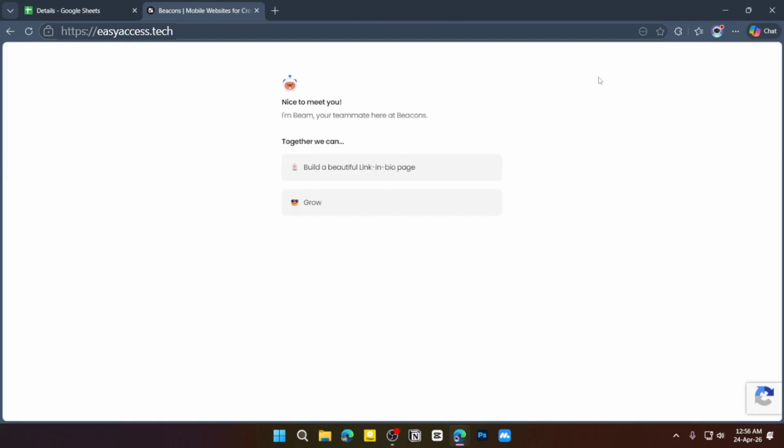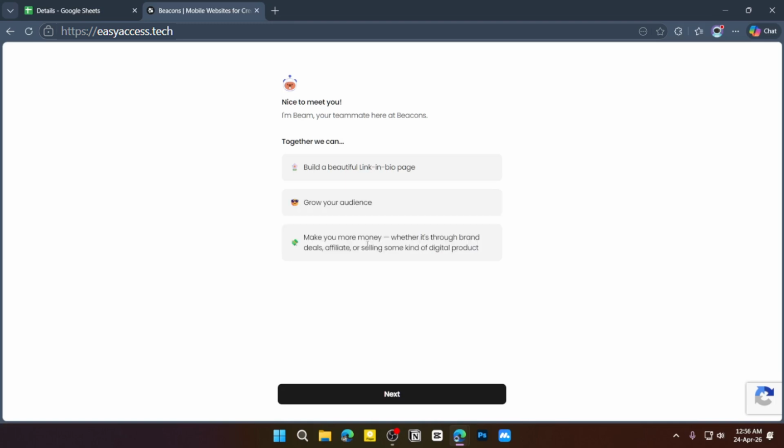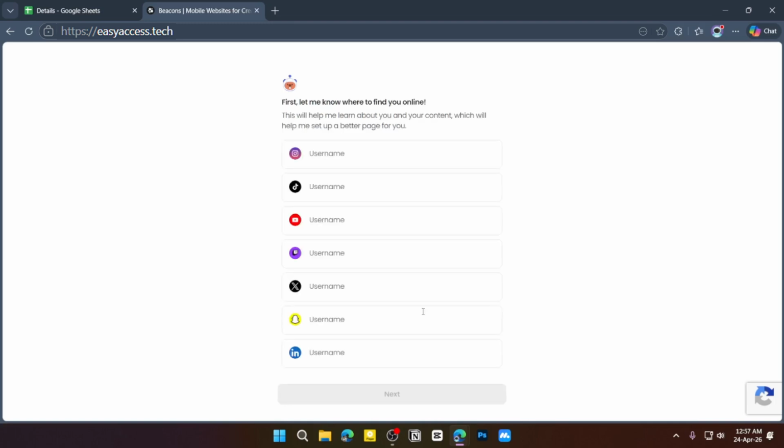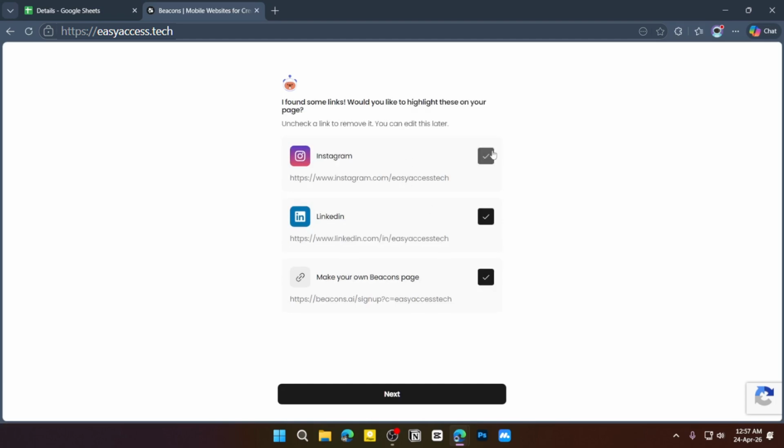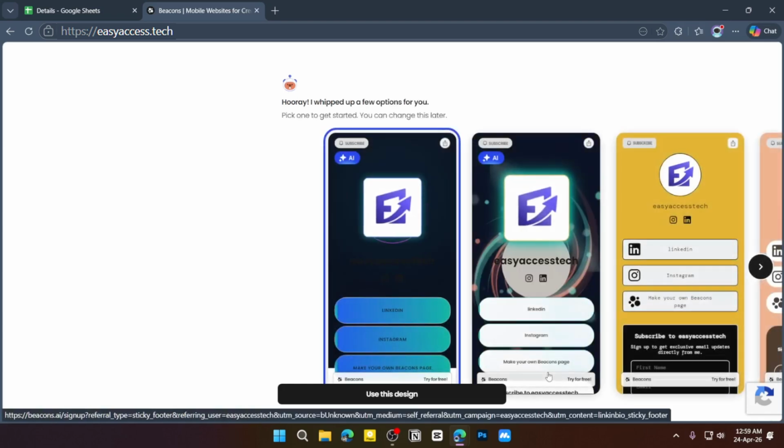Today, we are talking about a full walkthrough of Beacons, one of the most popular creator tools for building a link in bio page, selling digital products, managing followers, and growing an online audience. Many creators, freelancers, coaches, and small business owners are now using Beacons because it combines many tools in one dashboard. Instead of using separate tools for email marketing, digital products, and link pages, Beacons puts everything together. It also includes AI powered features, analytics, media kits, and automation tools that help creators to save time.